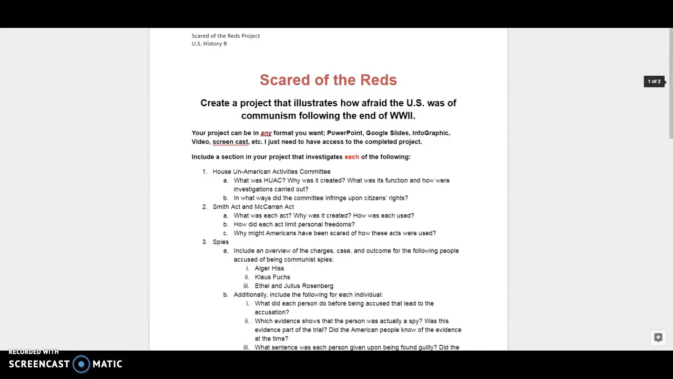This video is going to help explain what you'll be doing for the Scared of the Reds project. This is a 3-day project, so you'll have today and then 2 more days to finish up the projects. Your project can be in any format you want. It can be a PowerPoint, Google Slides, infographic, video, screencast. I'm doing a screencast right now.